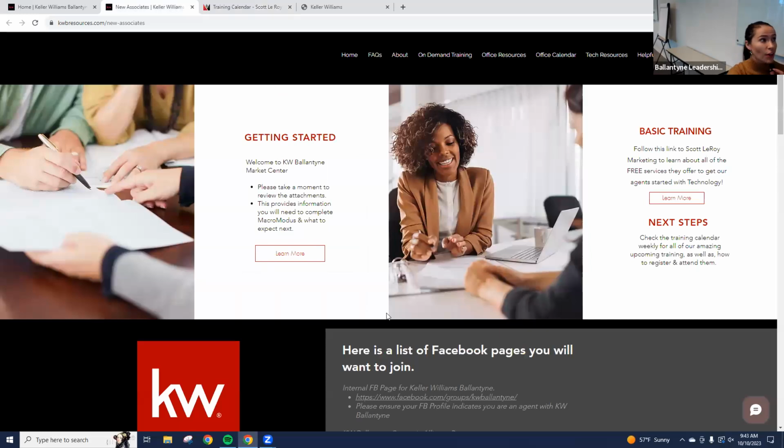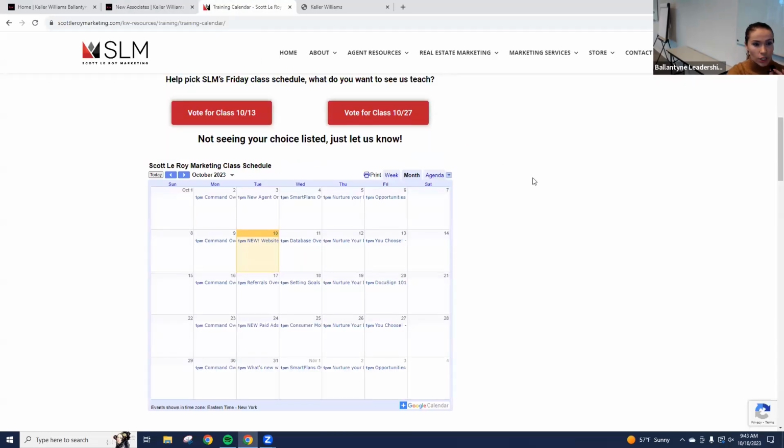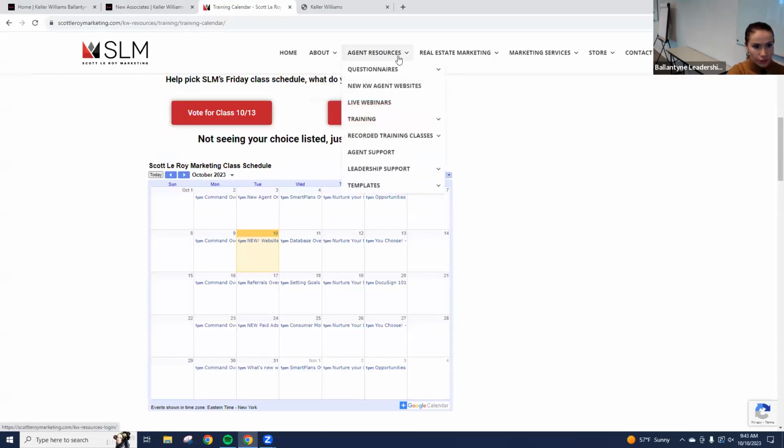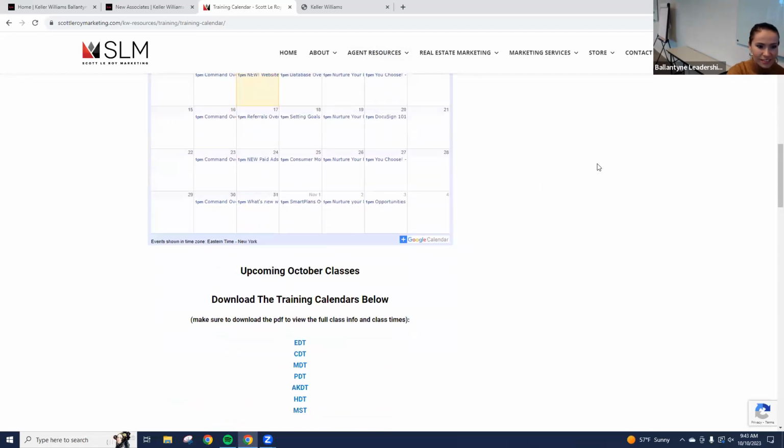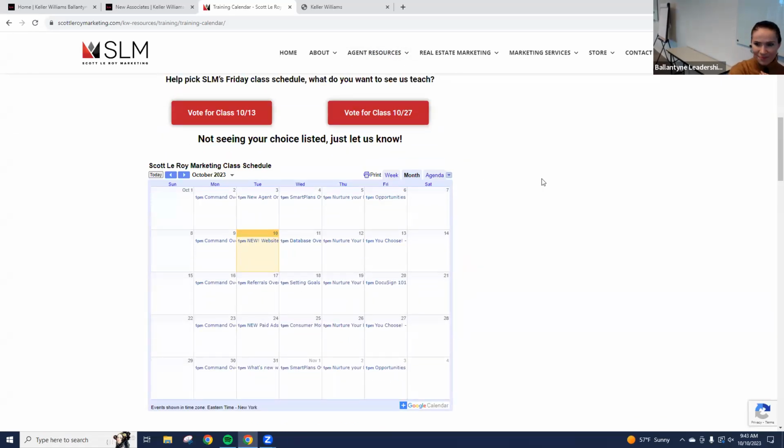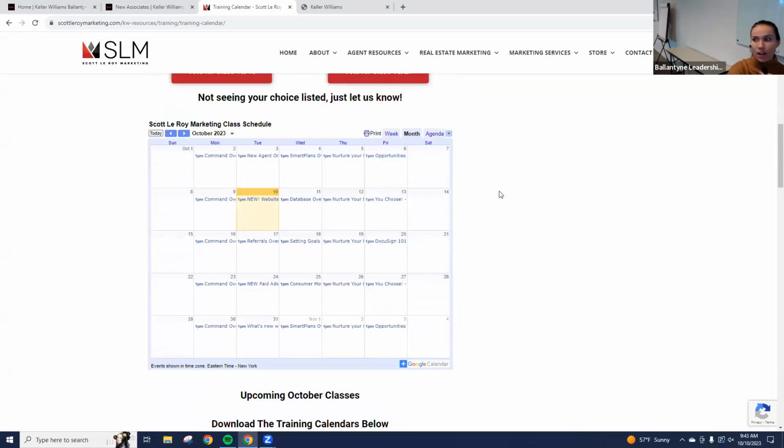So when you're on the new agent page, it should be on the right-hand side. It's that Learn More button. And then once you're there, I clicked on Agent Resources. It asked me for the Market Center number, and then it should let you use the drop down after you typed in the Market Center number. 350. Yep. You're welcome.